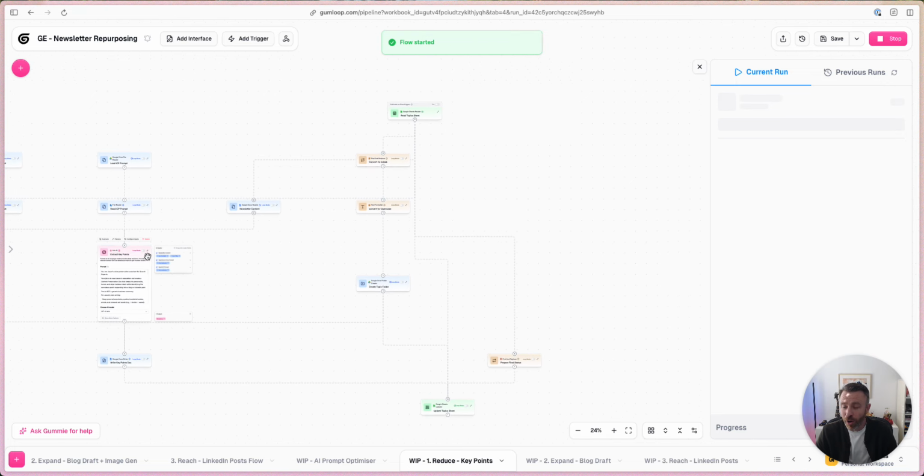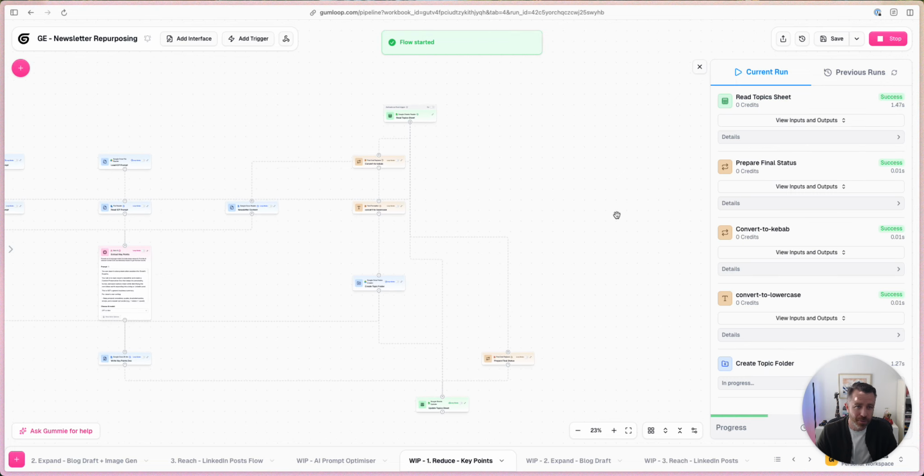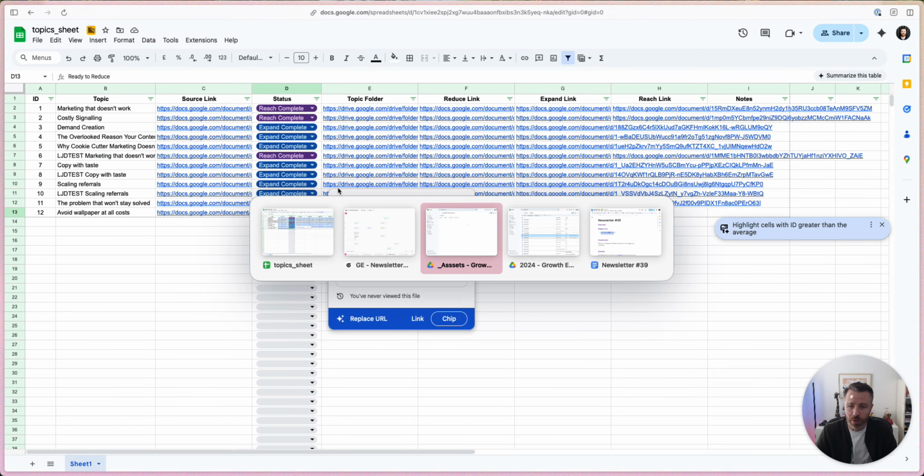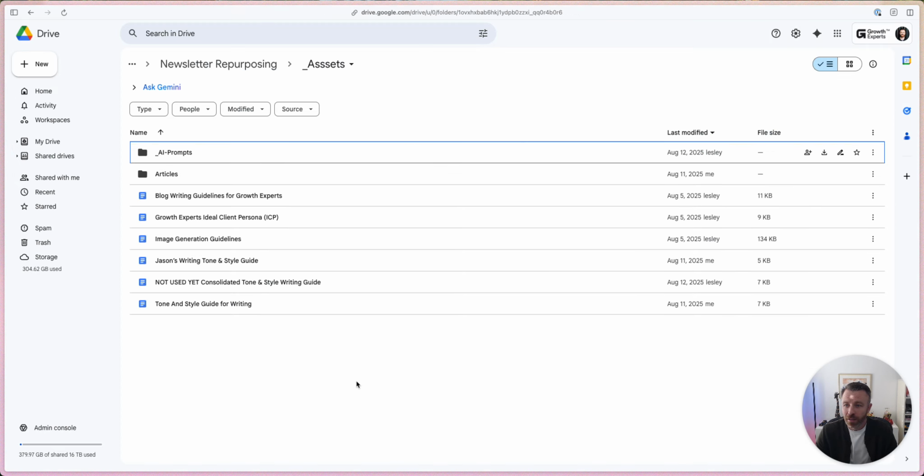Now, there's a lot of moving parts to this, and while this thing is busy running, what I wanted to show you is we've built it in a way that allows us to plug things in every single time it runs. I don't want to have all my prompts and all my tone and style guides and ICP stuff in the workflow or in the actual tool itself, because if I need to move tools or it's not working, I have to keep tweaking that instead of just tweaking here.